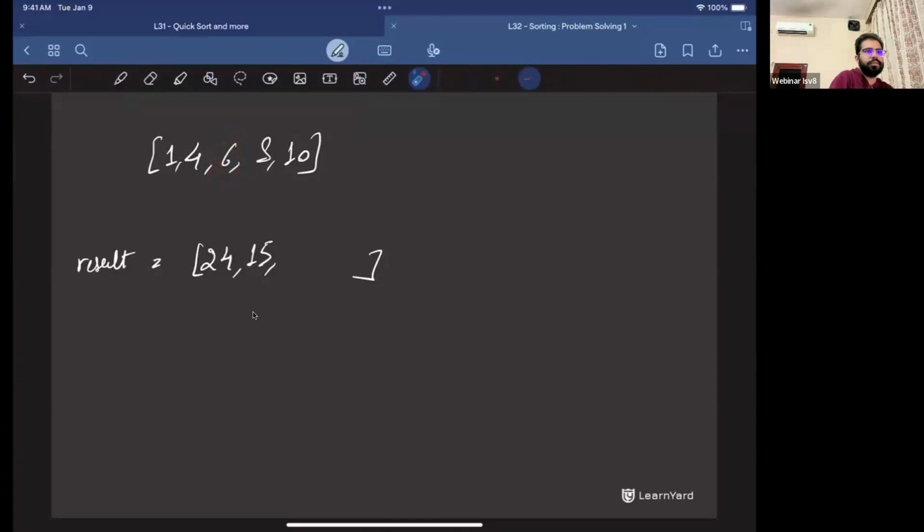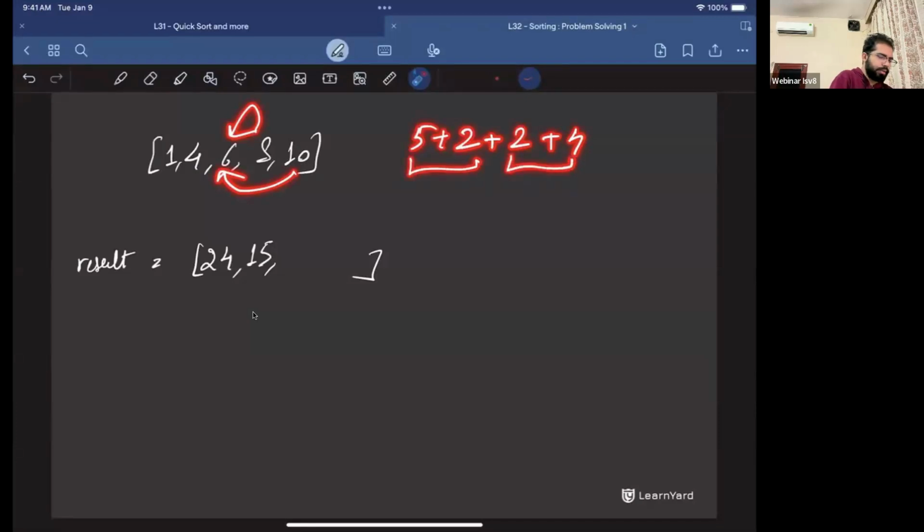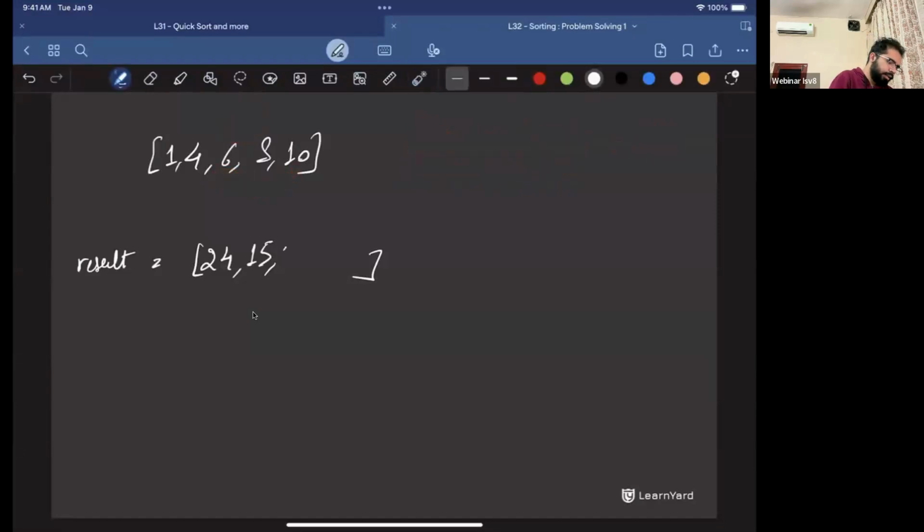Okay, that is what we'll do. 6 minus 1 is 5, plus 6 minus 4 is 2, plus 8 minus 6 is 2, plus 10 minus 6 is 4. So it will be 7 plus 7 plus 6, which will be 13. So this will be 13.